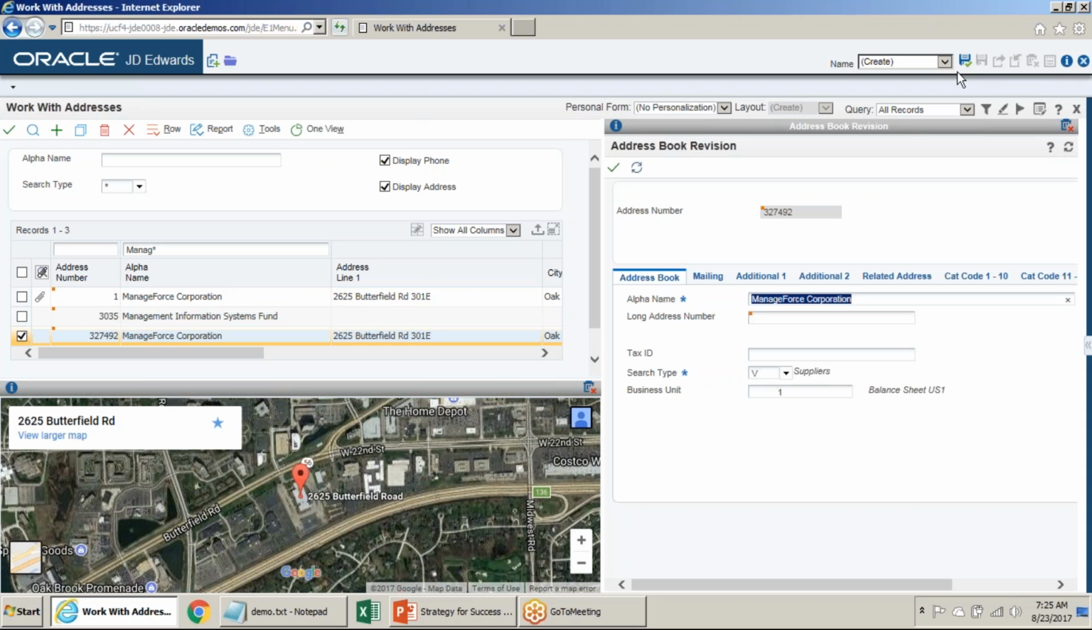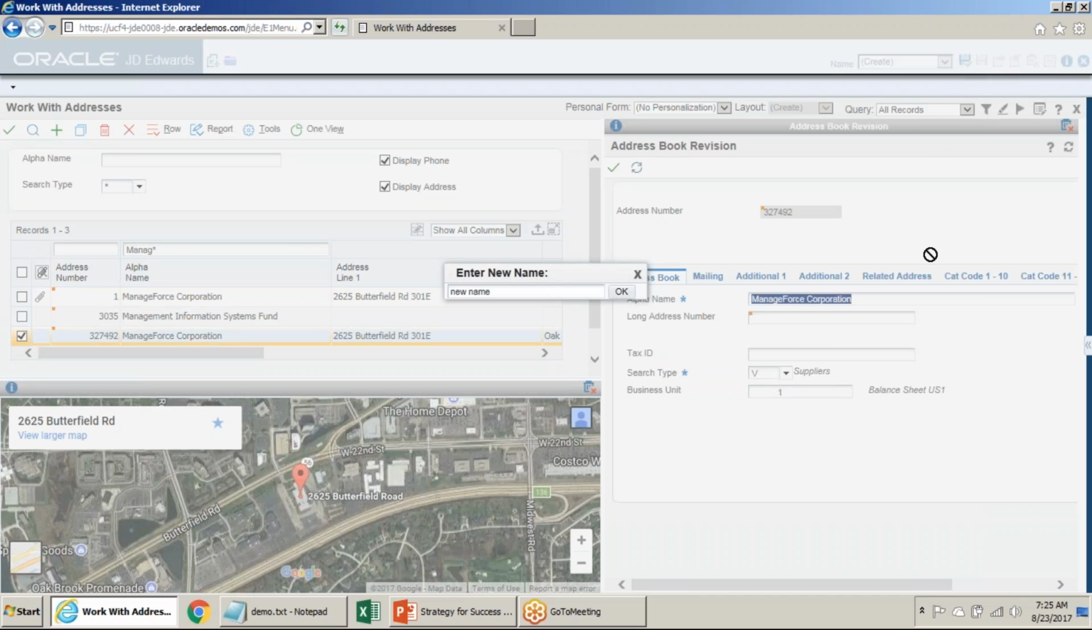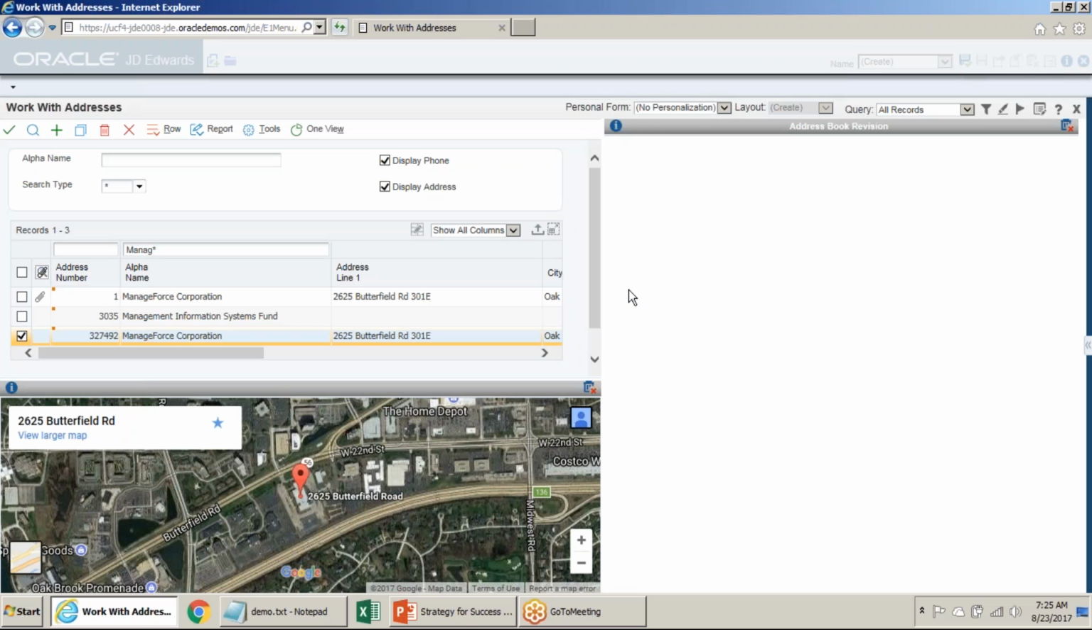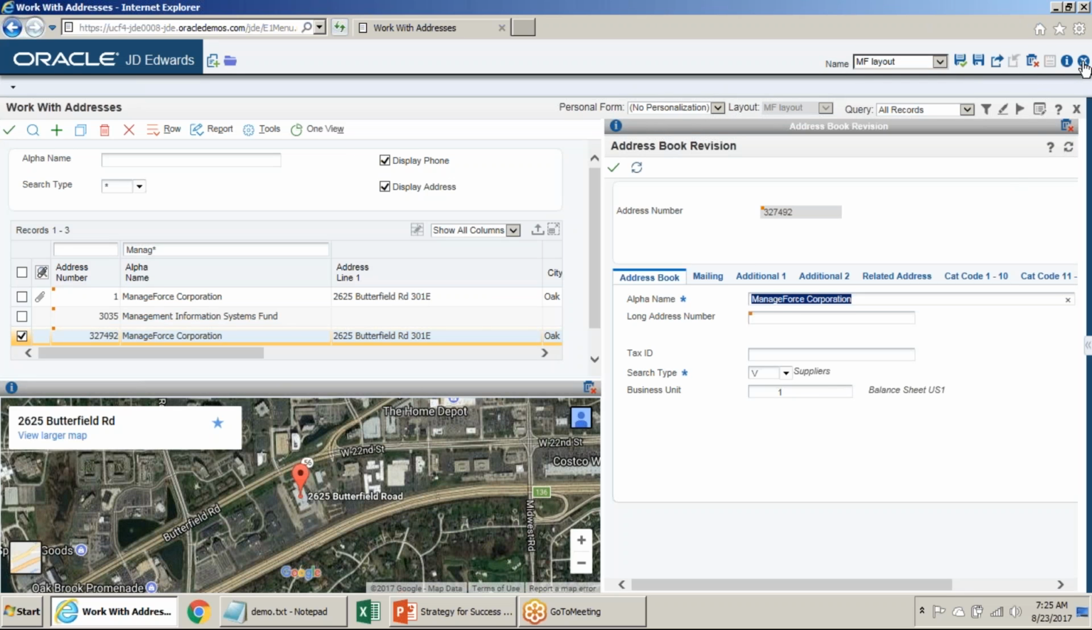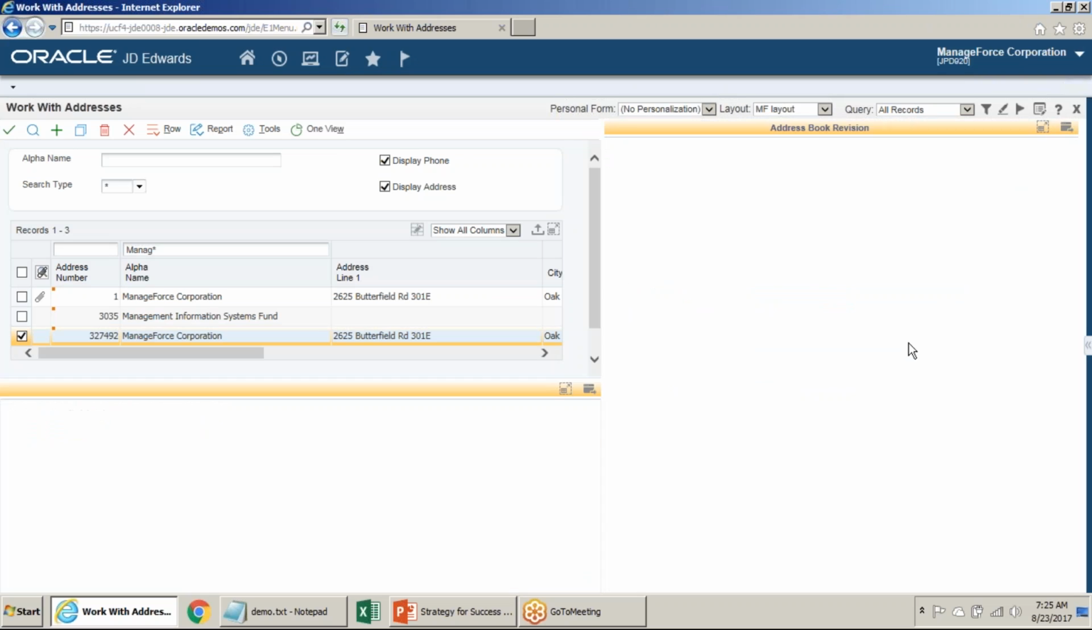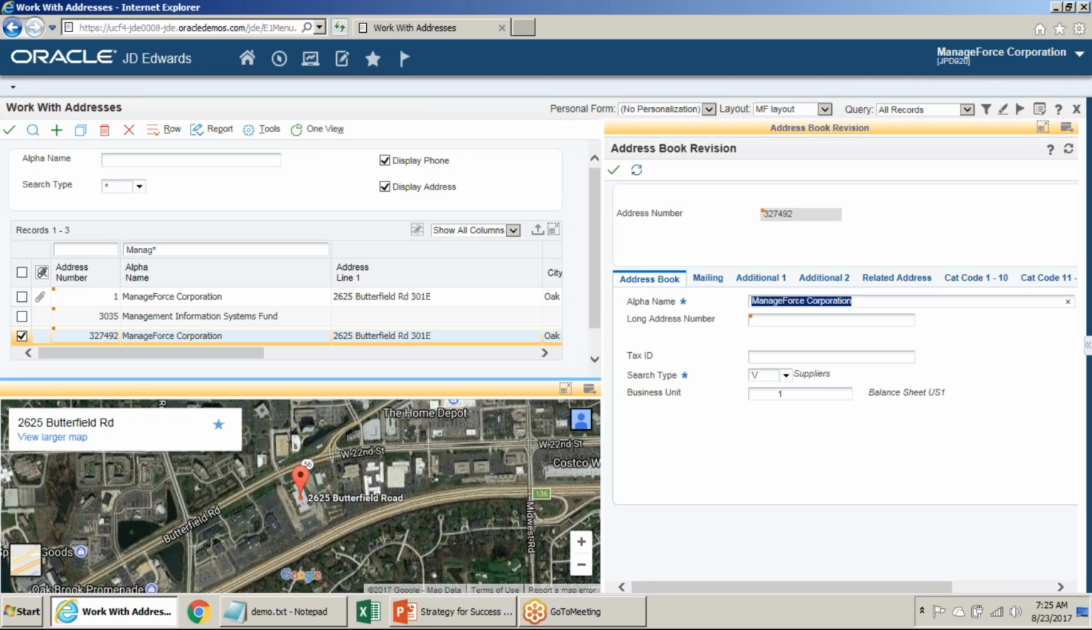So I can see all my information here. I'm going to save my layout finally and call it MF layout. Okay. I can close out of the editor and just get back to my regular screen here. So now my screen is divided into three parts here. I have the main address book, the details for that record, as well as the Google Maps.